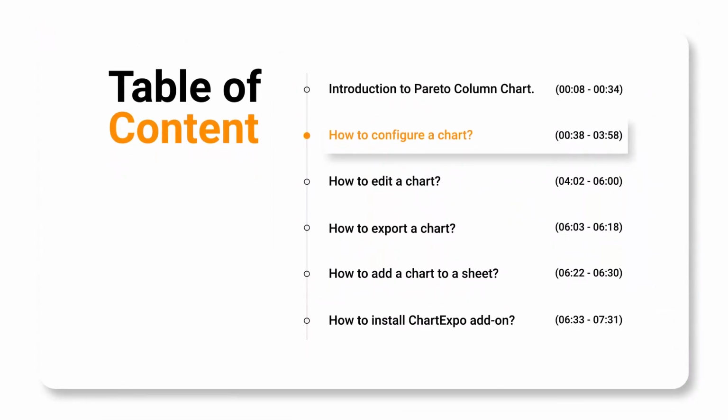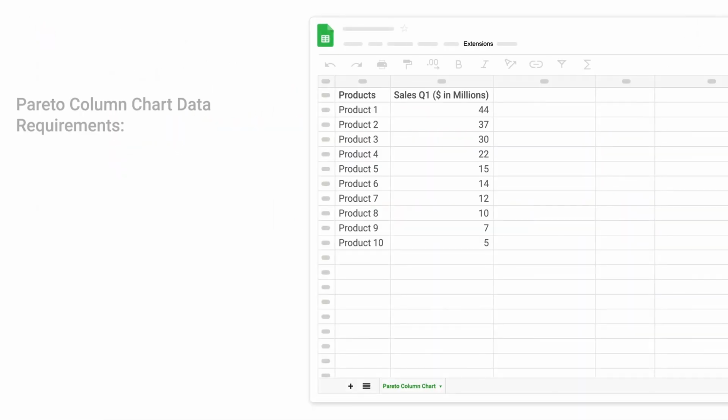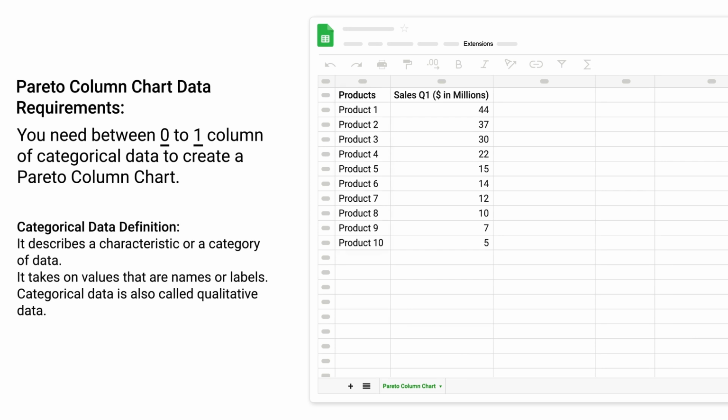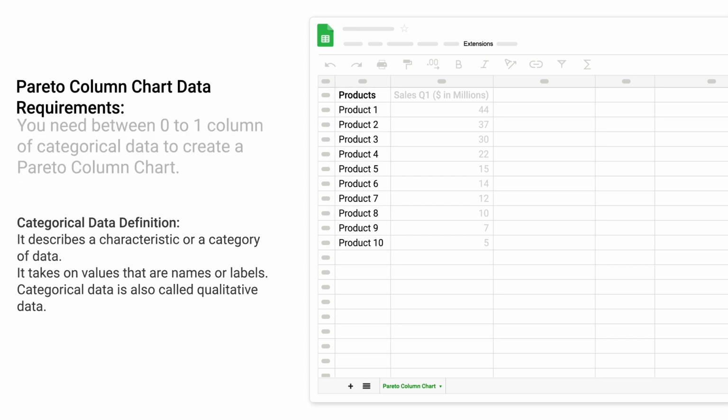How to configure a chart. Pareto column chart data requirements. You need between 0 to 1 column of categorical data to create a Pareto column chart. Categorical data definition: it describes a characteristic or a category of data. It takes on values that are names or labels. Categorical data is also called qualitative data.